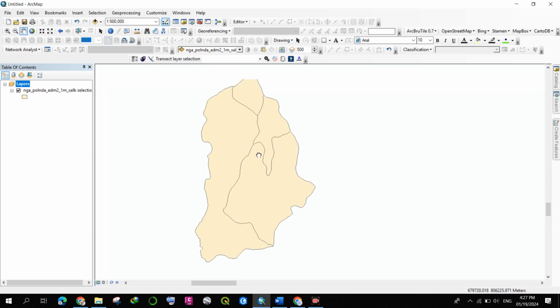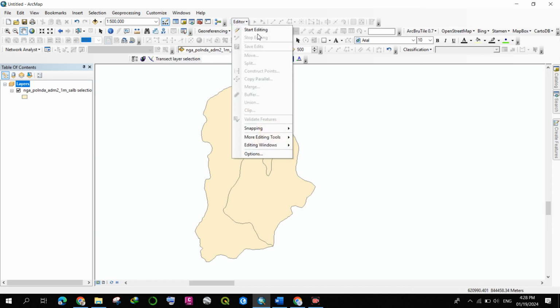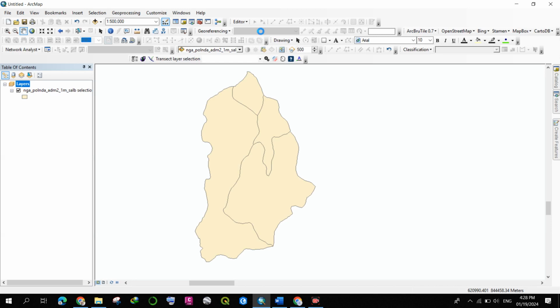So the next thing I want to do is merge all these local governments into one. I want to merge everything here into one. So how do I do that? Just start your editor. Now click on each of these.